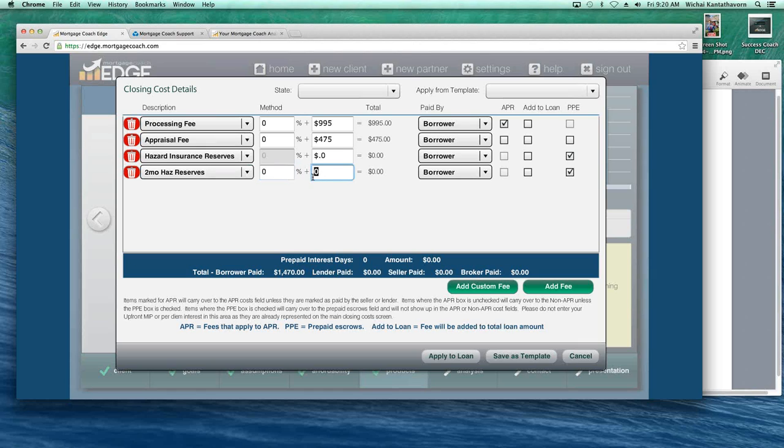And remember, this is pre-GFE, so it is an estimate area. It doesn't need to be exact. You want to get as exact as you can, but again, pre-GFE. So we have those two here. And now you know how to do an APR, non-APR, and an escrow fee.